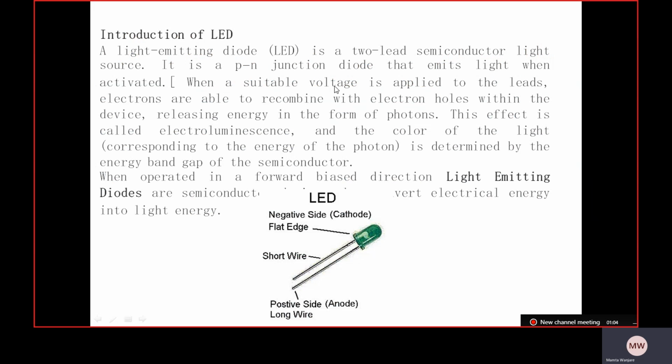First, let us see the introduction of LED. LED is a light emitting diode having two terminals. Two leads are there. It is a semiconductor light source. It is a p-n junction diode that emits light when activated. When a suitable voltage is applied to the leads, electrons are able to recombine with electron holes within the device, releasing energy in the form of photons.